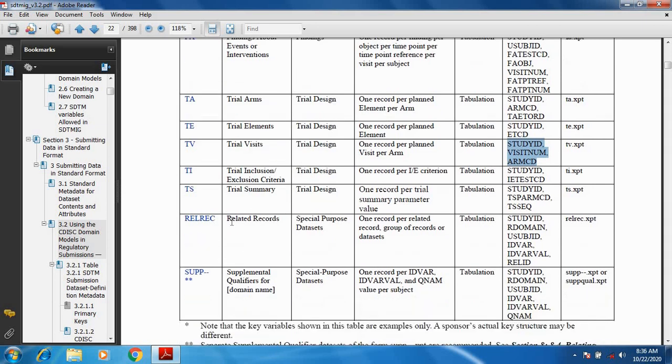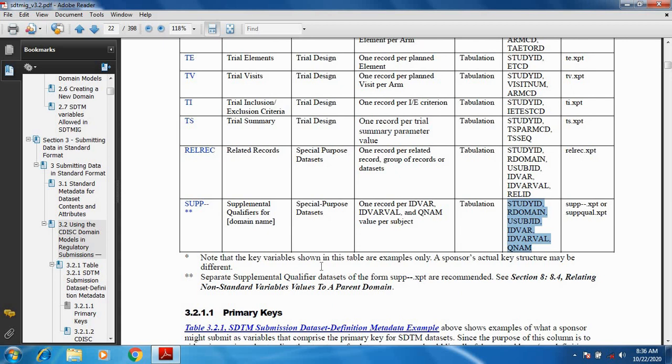RELREC is a special purpose data set, and the structure is one record per related record group or records or data sets. The unique keys are study ID, RDOMAIN, use subject ID, IDVAR, IDVARVAL and RELID. Next is supplementary. For supplementary, it's study ID, RDOMAIN, use subject ID, IDVAR, IDVARVAL and QNAM. So here the structure is one record per IDVAR, IDVARVAL and QNAM value per subject.